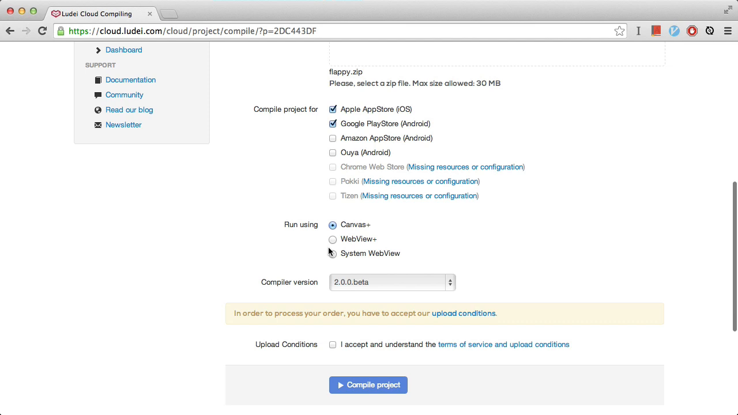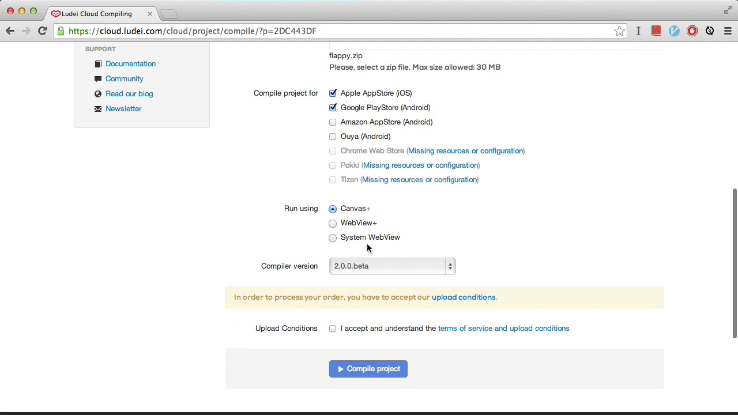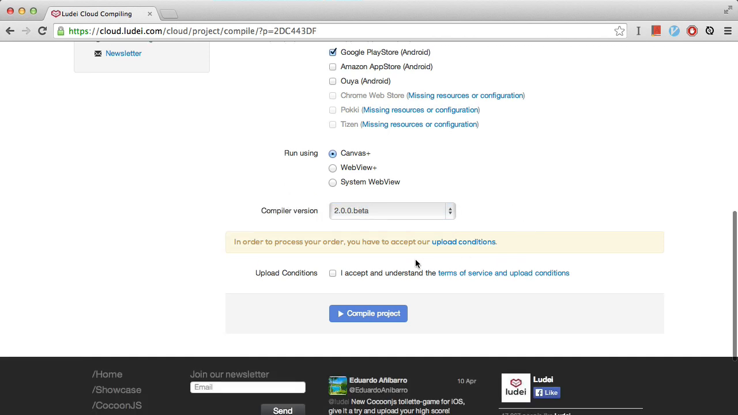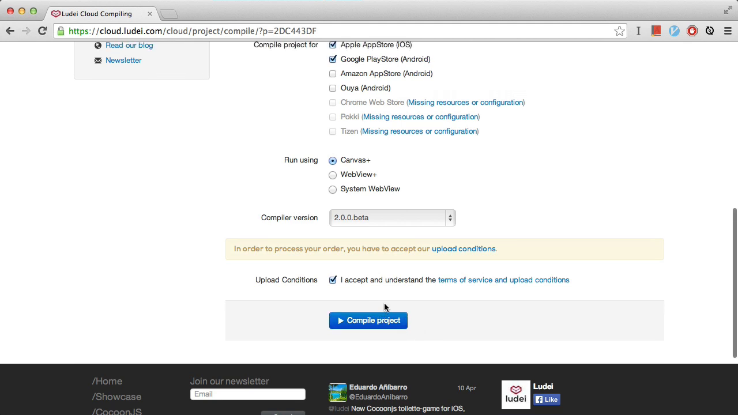Then choose the way you want to run the application, whatever framework you want to run it with. Now let's use Canvas 2 here, and then you choose the compiler version, and I would go with the beta version. I haven't had any problem with this. And I just tick the checkbox here, I accept the terms, blah blah blah, and then you can compile your project.